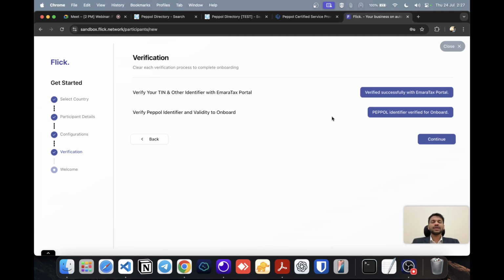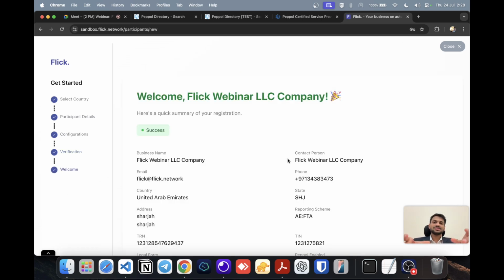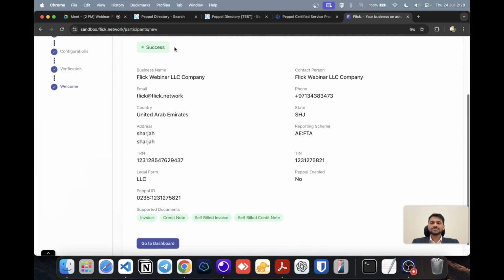So as you click verify, we'll be fetching the details from the MR tax portal and seeing if you have already done that integration or done that selection over the MR tax portal, and then it will be showing as verified. So for demo purpose, we have just skipped those validations over here, and I'll just click on continue and just wait for a couple of seconds for this to be processed. And as you can see, now the welcome screen with all the details about the company is displayed over here along with the Peppol ID.